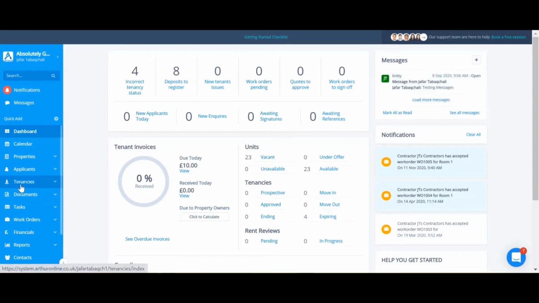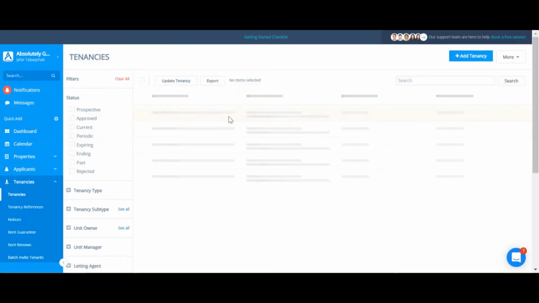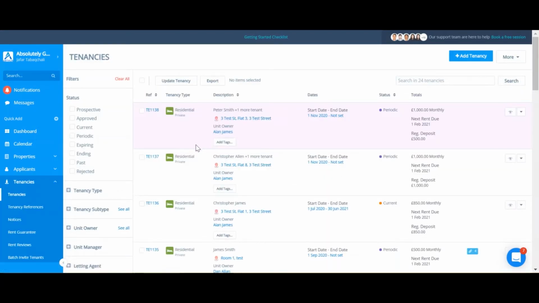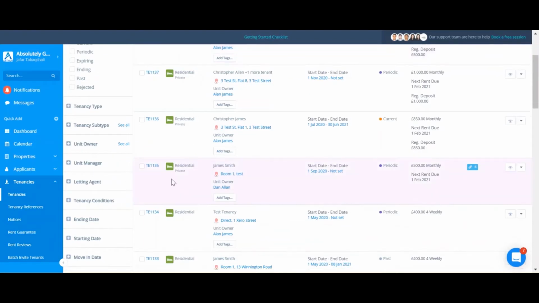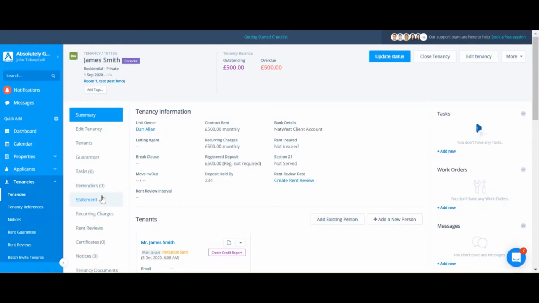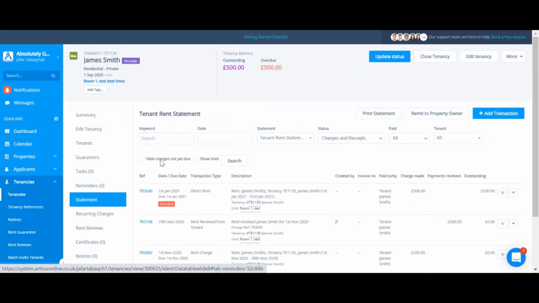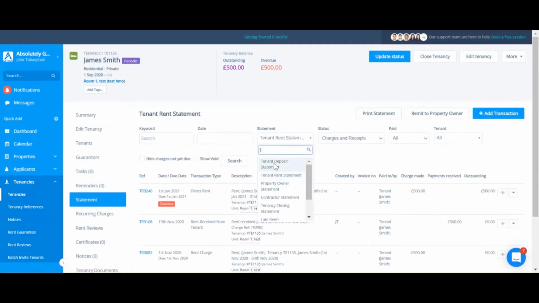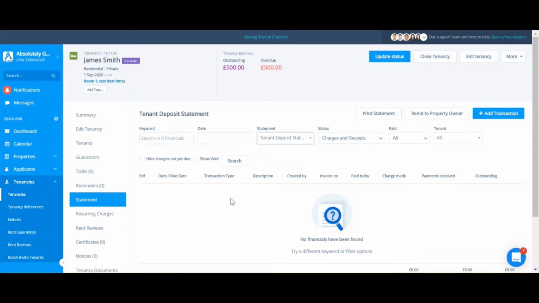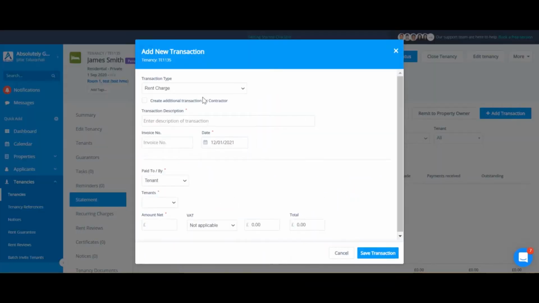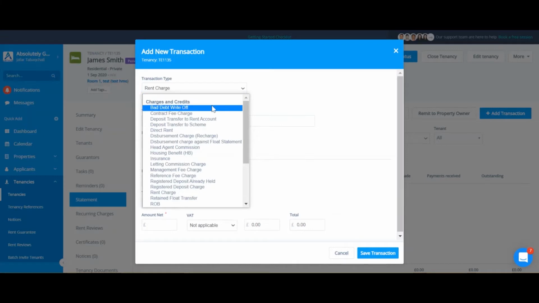So, first of all, I'm going to go to the Tenancies tab and scroll down until I find the correct tenancy. I'll click the TE reference number, find the statement, and then change it to the deposit statement. As you can see, there's no deposit currently here, so I'll just add a transaction. That is going to be a registered deposit charge.